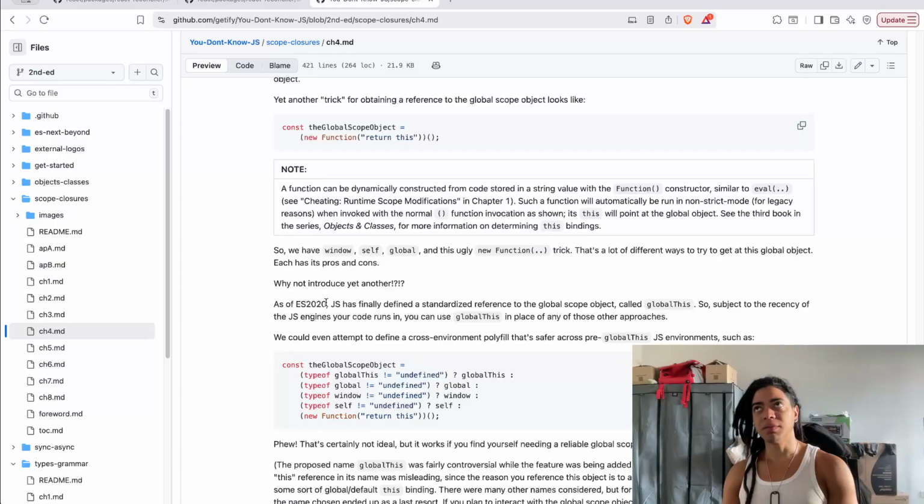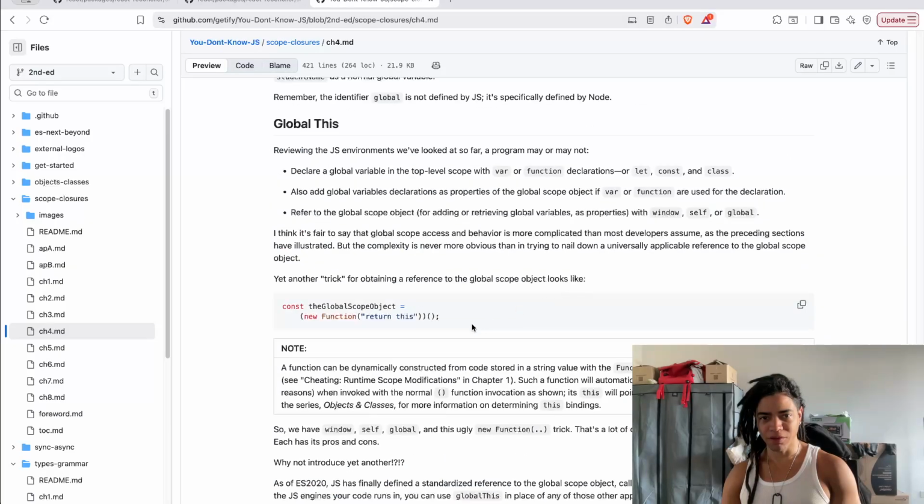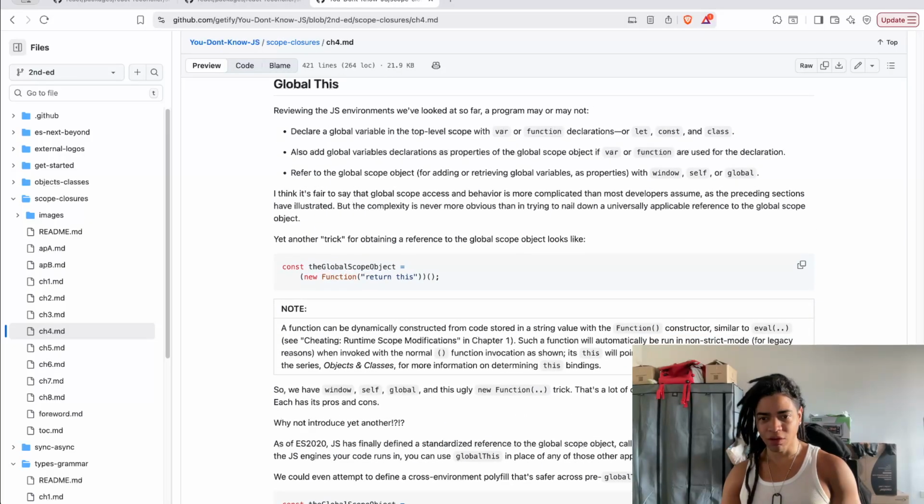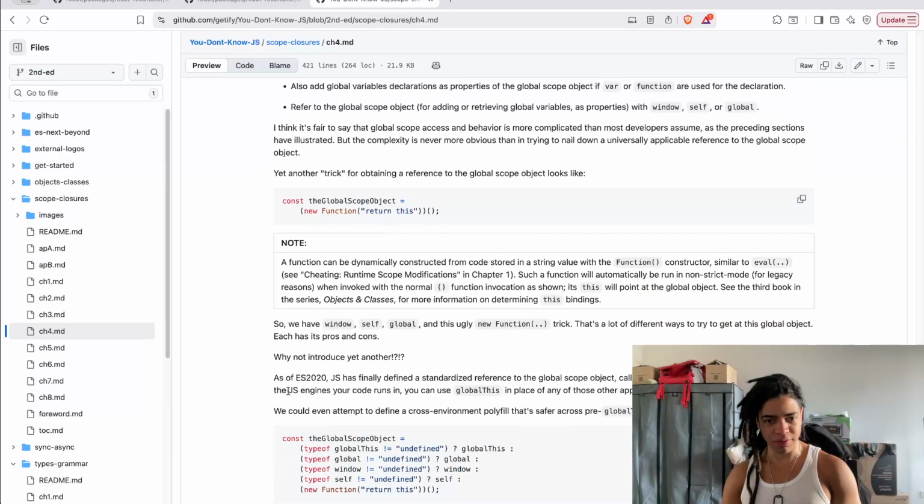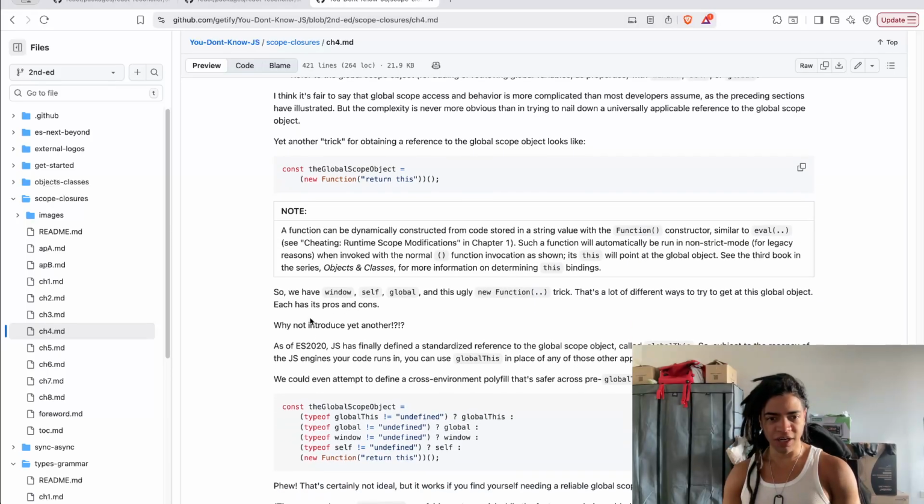how different environments can cooperate here, or how different environments have a common place, the global scope, to cooperate. Okay, so we have window, self, and global, and this ugly new Function trick. That's a lot of different ways to try to get to these global objects. Each has its pros and cons, and why not introduce yet another?